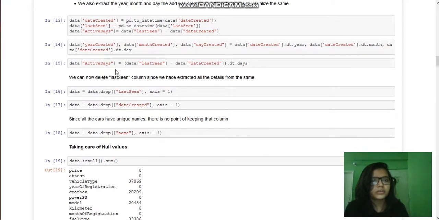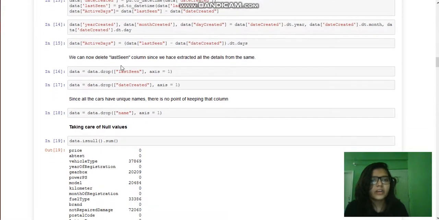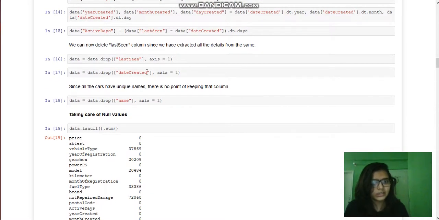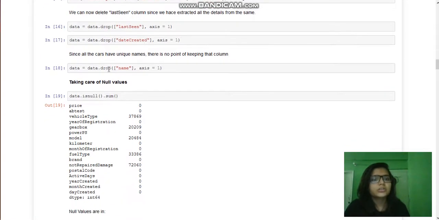So yeah, we have active days, and we also converted the active days into integer numbers instead of having it in the datetime format. So now we can drop the last seen and date created, since we've extracted all the information into the other columns that we just created. We also drop the name, since all the names are unique and it won't matter. We already have it indexed, so we don't need the name column. So that was all about our columns.